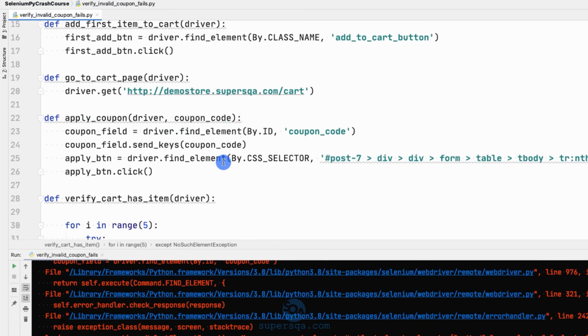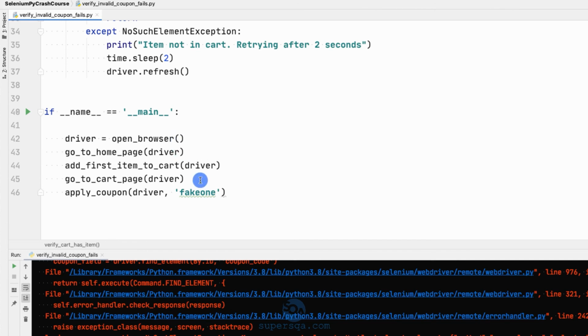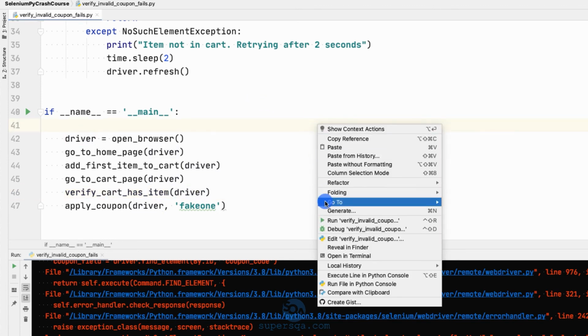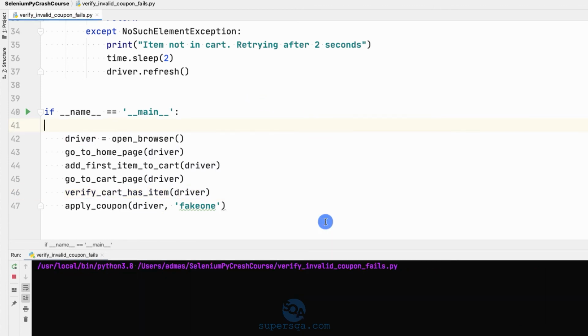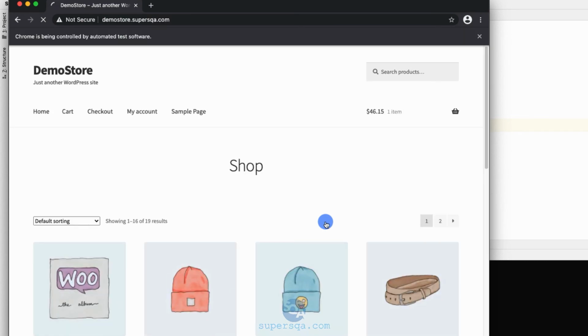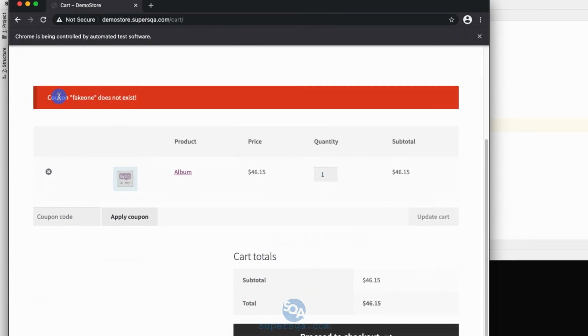All right, so now verify cart has item. So before we apply coupon, let's actually call that method. All right, and let's run it. Okay, it's running. This should work. Add to cart. Okay, it's going to reload probably. You see that? It's reloading. Voila. And apply to cart, we got that.